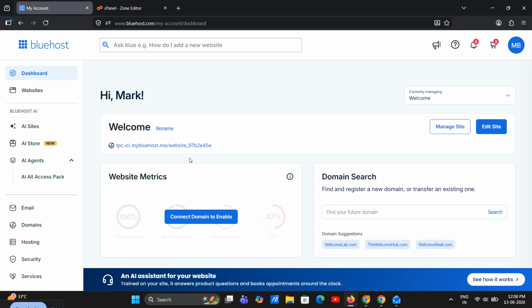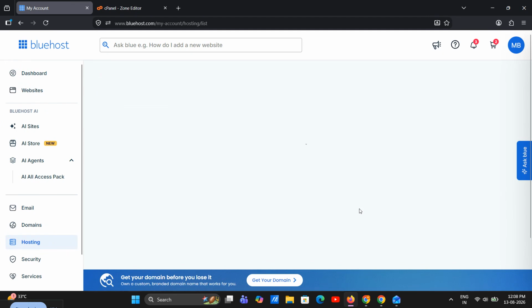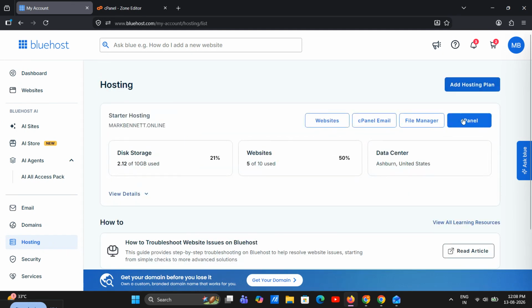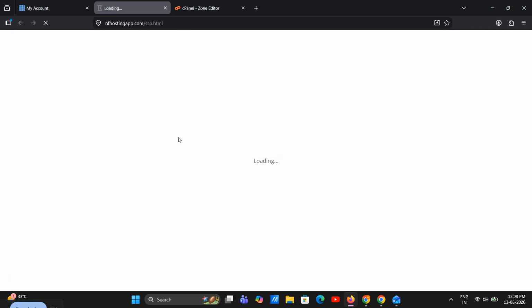First, log into your Bluehost account. You'll want to make sure you're signed into the correct account that manages the domain you want to edit. If you have multiple websites or domains, double check that you're in the right place before making any changes. Once you're inside Bluehost, look for the hosting section and then click cPanel. Bluehost may look a little different depending on your dashboard version, but you're looking for the area that gives you access to your hosting tools and DNS settings.